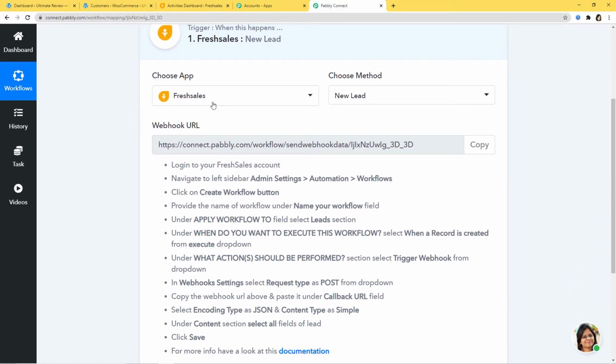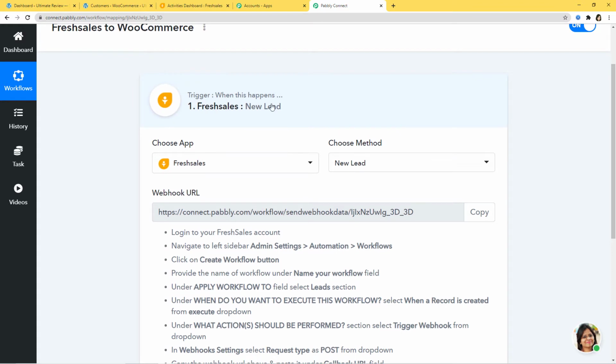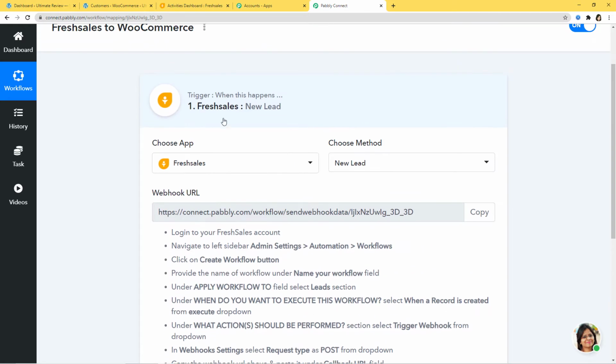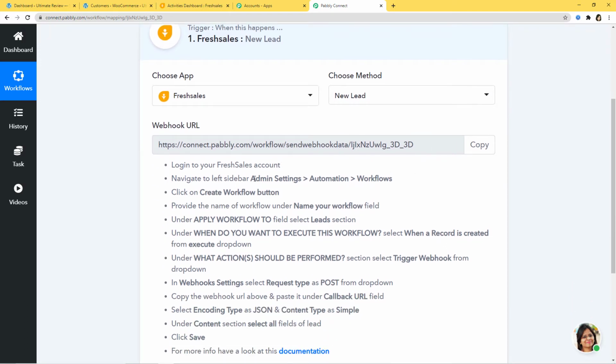After choosing the app and choosing the method, what we do is we copy this Webhook URL from here and we go and paste it inside the trigger software application, which is Freshsales over here. Now you again might ask me, what is this term called webhook? Let me tell you that webhook is an essential way to get data from an external software at Pabbly's end. This webhook URL helps us to build a connection between Pabbly Connect and the trigger software application. Now you can see these instructions are written over here.